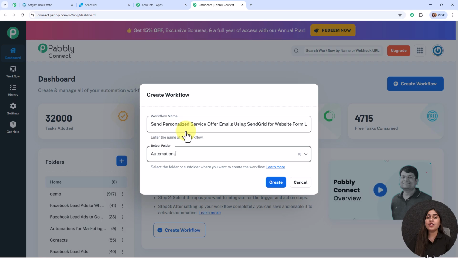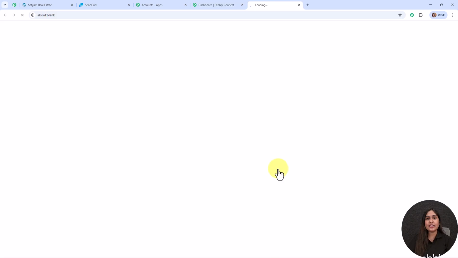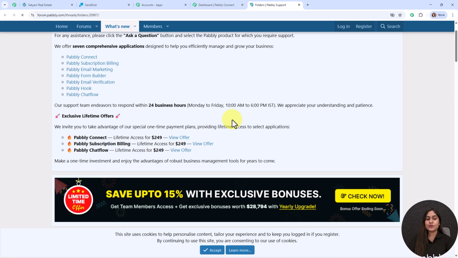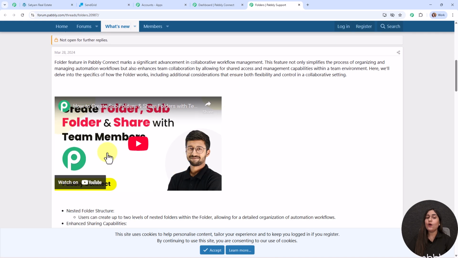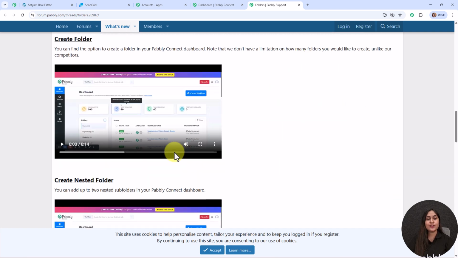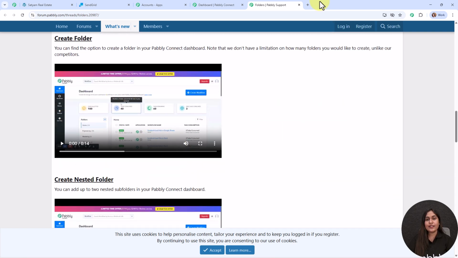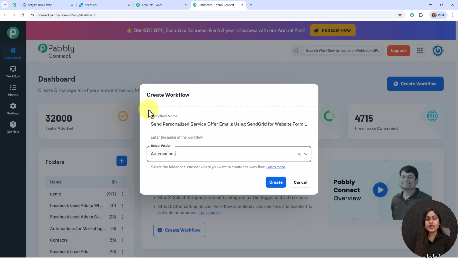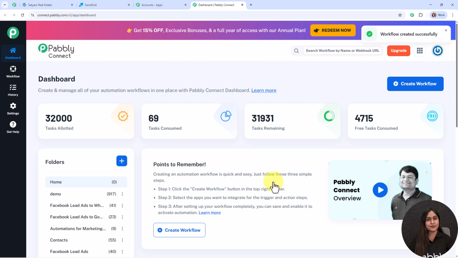And now here to learn how to create a new folder inside Pabbly Connect, you need to click on this Learn More hyperlink given over here, and it will take you to a forum window where you can see all the instructions on how to create a new folder inside Pabbly Connect. Alright, let's move back to our Pabbly's dashboard, and here to create a new workflow, I'm going to click on this Create button given over here.